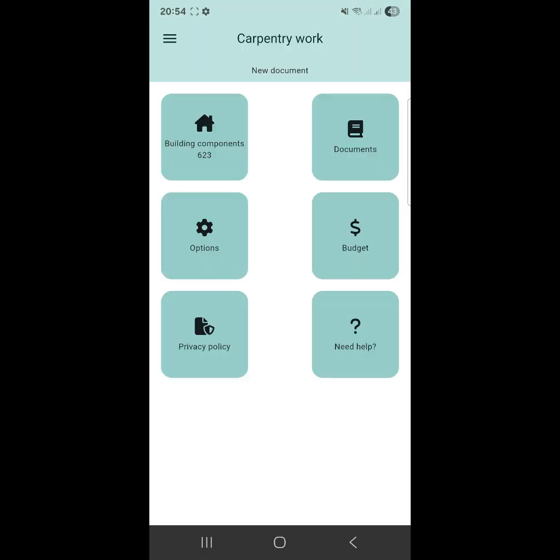After opening the carpentry work section, the main menu of this section appears. Here, we see the following subsections: building components, documents, options, budget, privacy policy, and need help. We start with the calculation options. The options can also be adjusted after making calculations, but in this tutorial video, we will start with them.